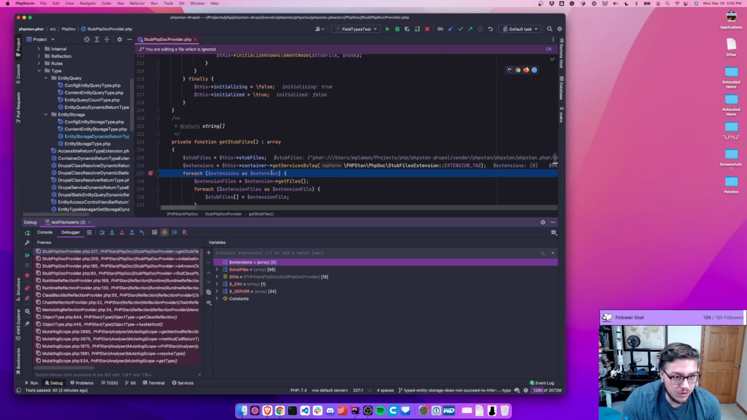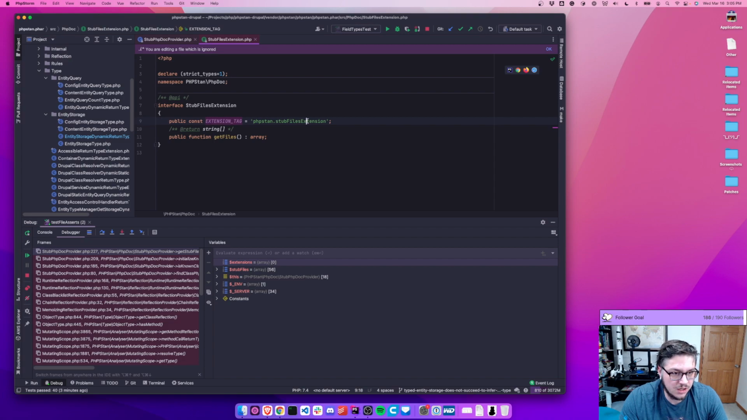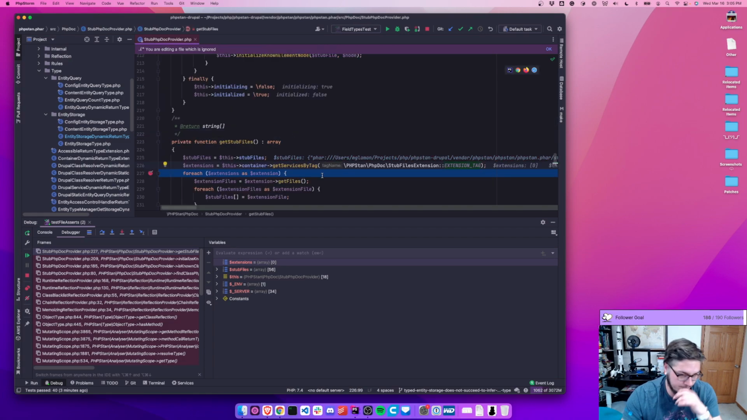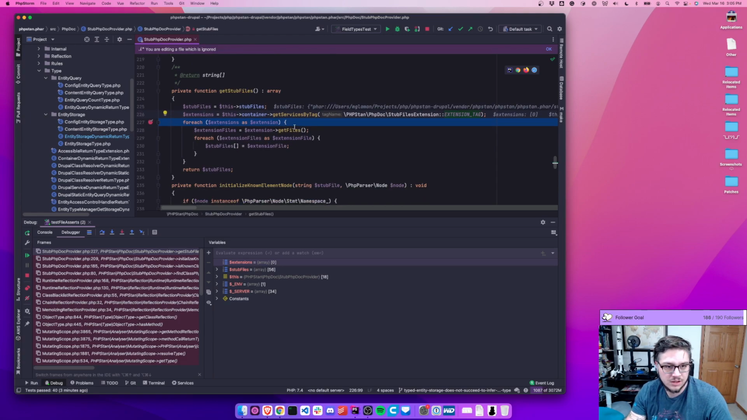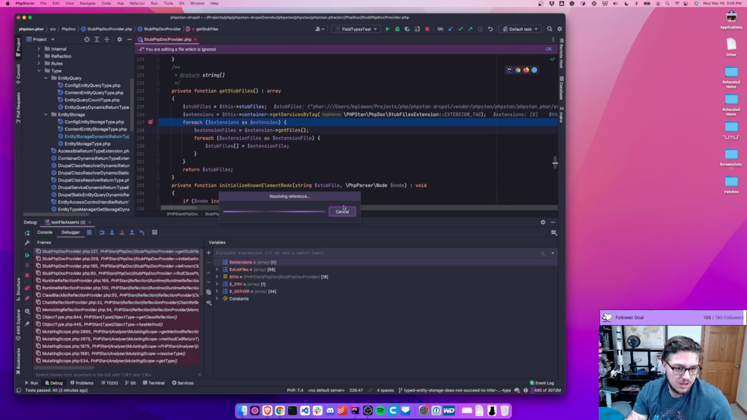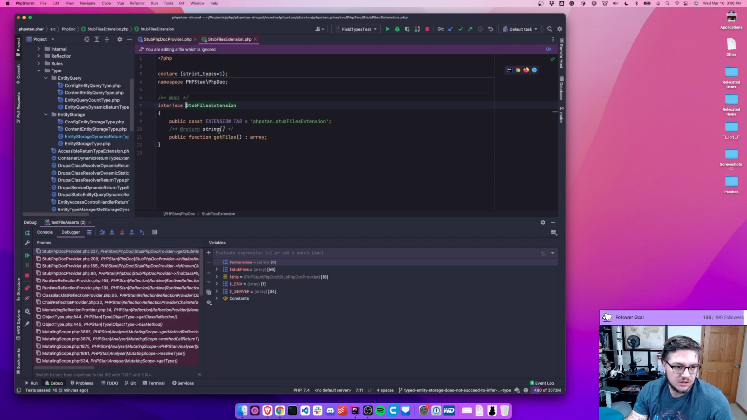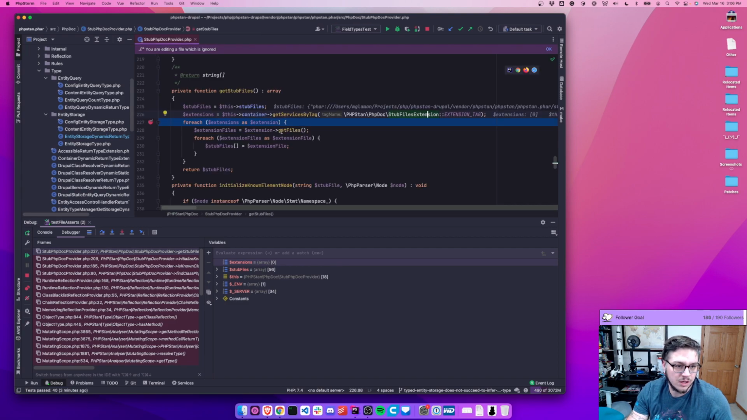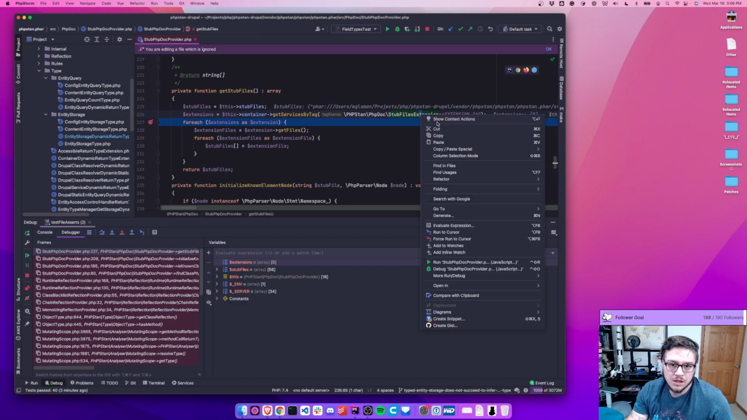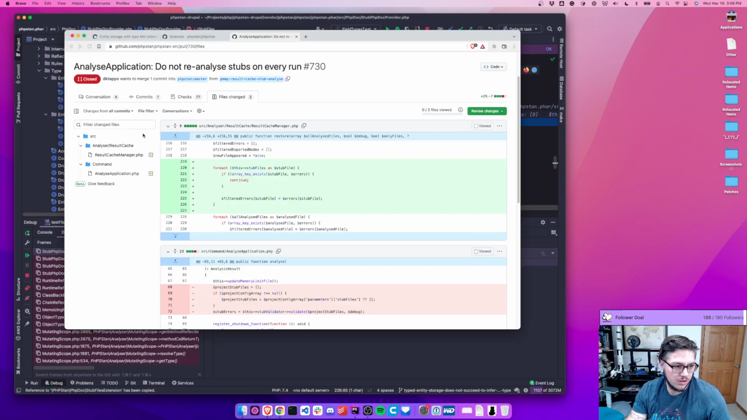Extensions 0. Stub files extension tag, stub files extension. You know, that would be nice, is to convert all the stub files to an extension so it's dynamically get files. That would be, I'll make a note of that.